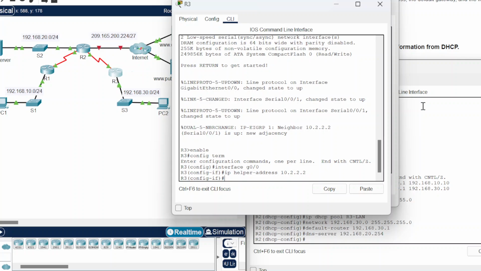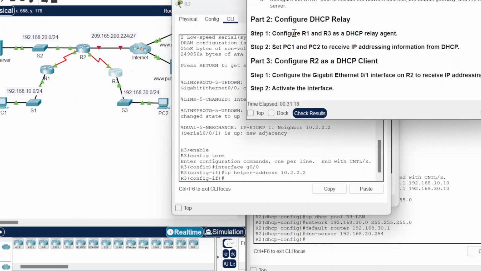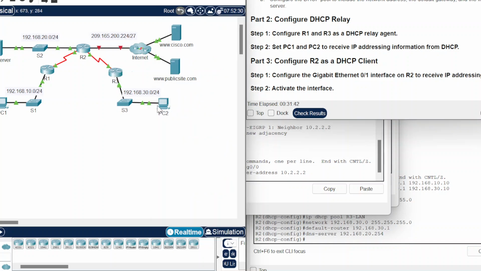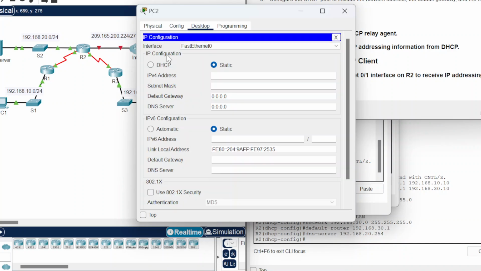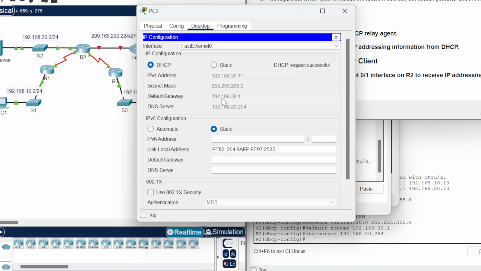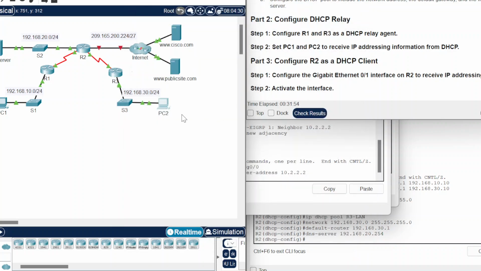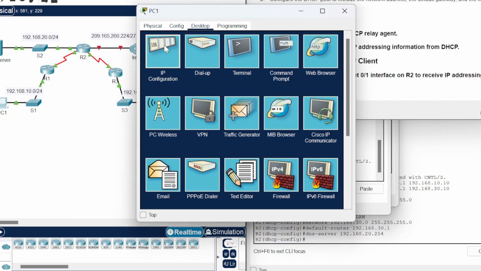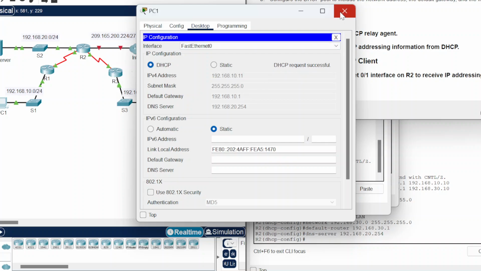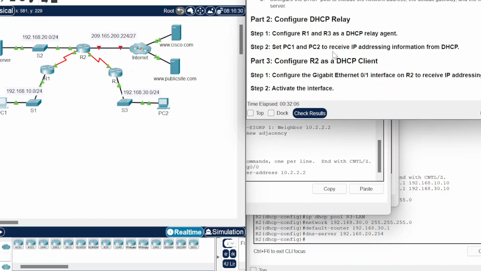Now let's move to step 2, which is set PC1 and PC2 to receive IP address from the DHCP. So to do that, all you gotta do is go over to your PC. Where's my mouse here? Go to IP config, then just click DHCP, and it should receive that IP address. There you go. Boom. So that's good. Go over to PC1, do the same thing, and then close it out. Now we're done with setting PC1 and PC2 to receive IP address from DHCP.